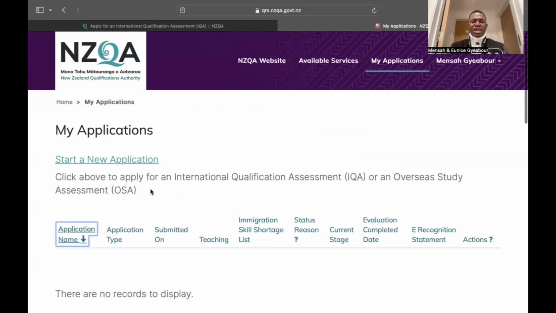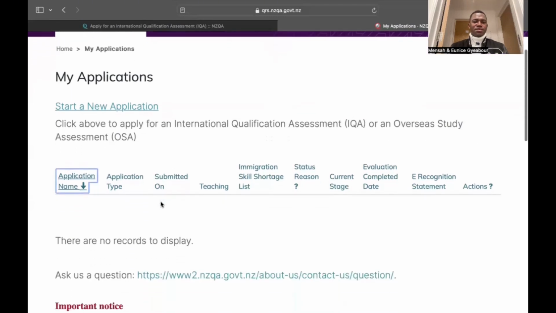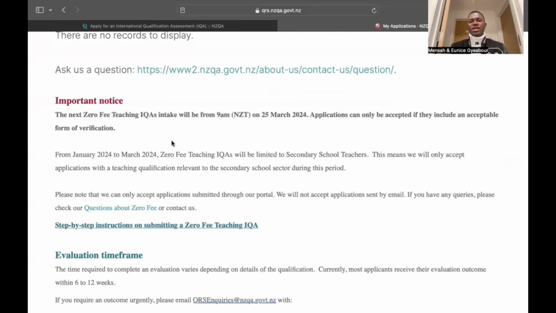So we are going to apply for international qualification assessment or an overseas study assessment. That is what we are here to apply for. And then I told you about the fact that the first 200 applicants is free. Please, this is the notice. The next zero-fee teaching intake will be from 9 a.m. on 25th of March. So on the 25th of March, they are opening it. Guys, don't waste this opportunity. If not for anything, get your documents ready and just put in your assessment.